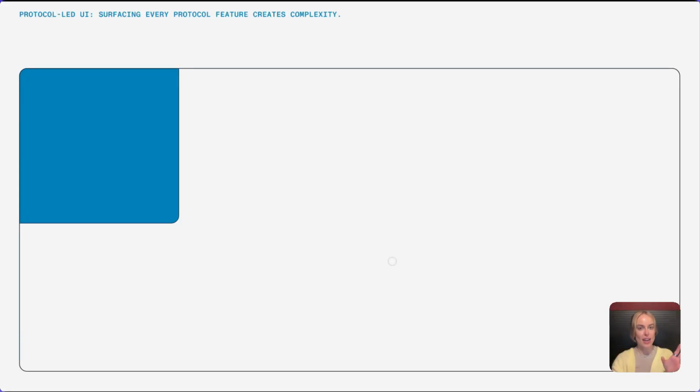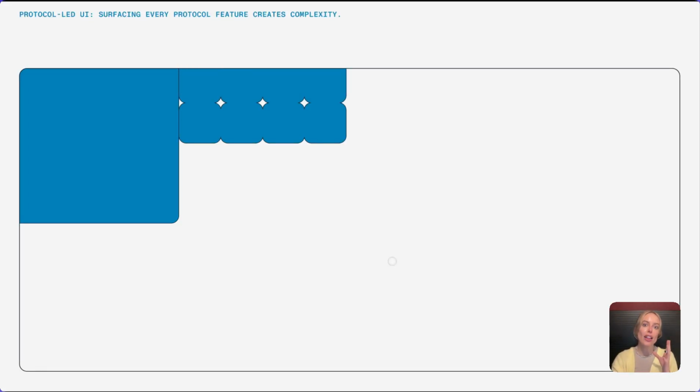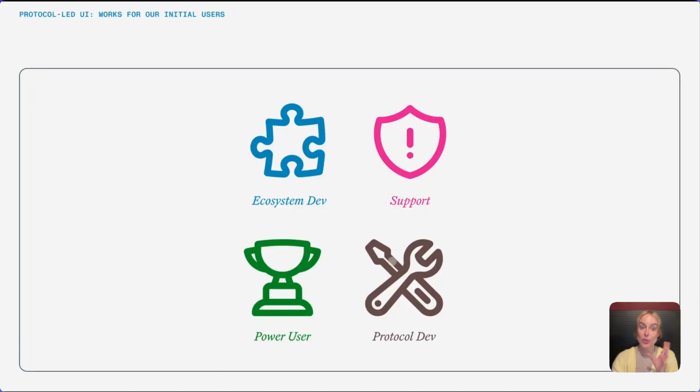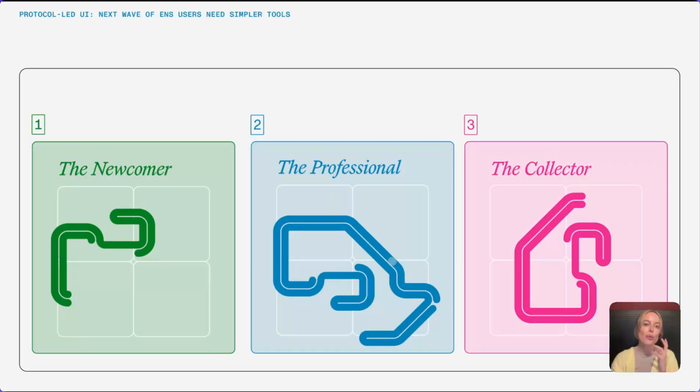So going back to the beginning, when ENS first started, our premise was simple: mapping human readable names to wallet addresses. And as the protocol grew, our features grew, and we created a UI element for each of these, which over time generated a lot of complexity. And this was great for our initial users who love this level of detail. But in the next phase, we have new users and we need to serve them as well, and they need something different.